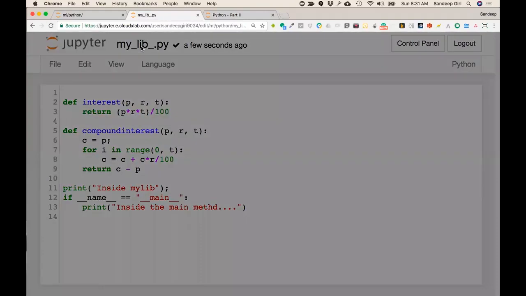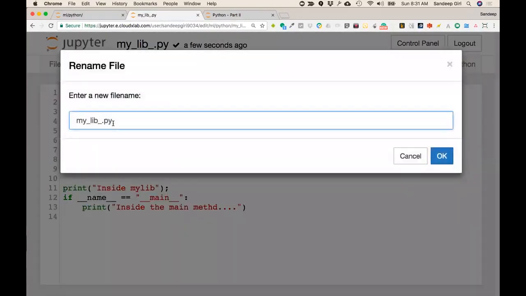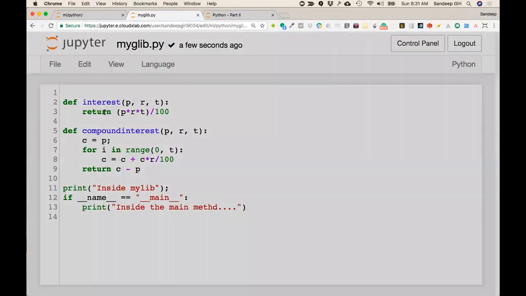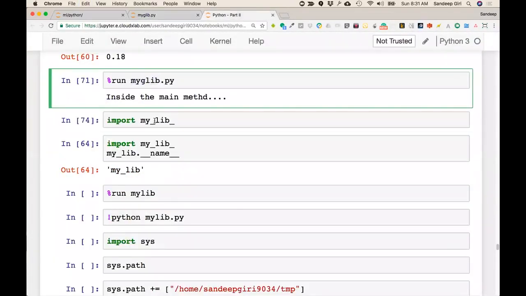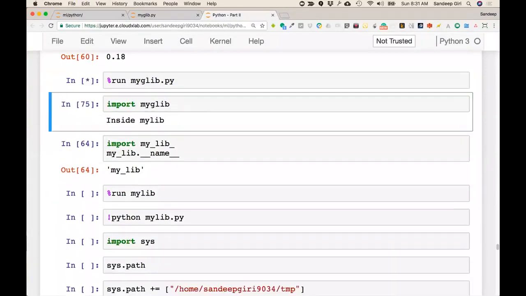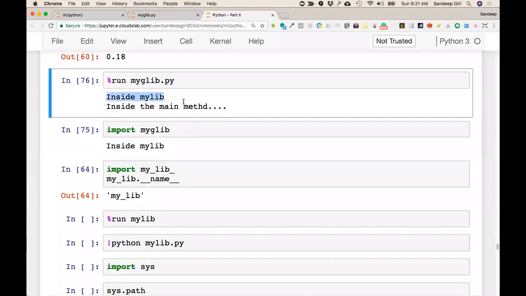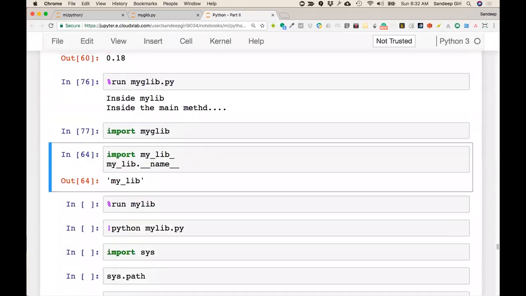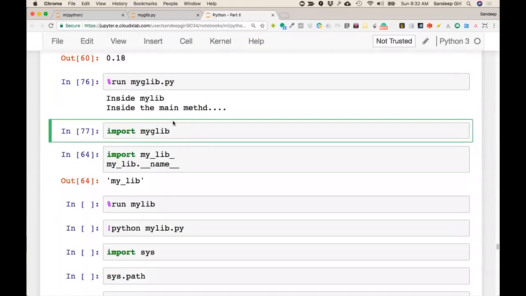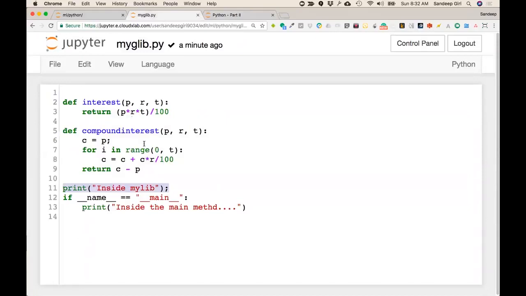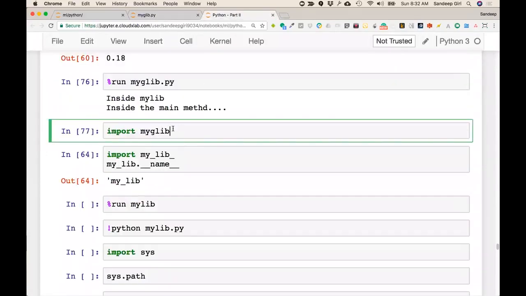Let me just change the name again, to my general lib. I'm changing the name because otherwise I'll have to restart my Python kernel, because the name gets cached. So you can see that when we import this, this function is getting called even when we are importing things. Once we import it, it will not be imported again, that's why it won't be printed again.